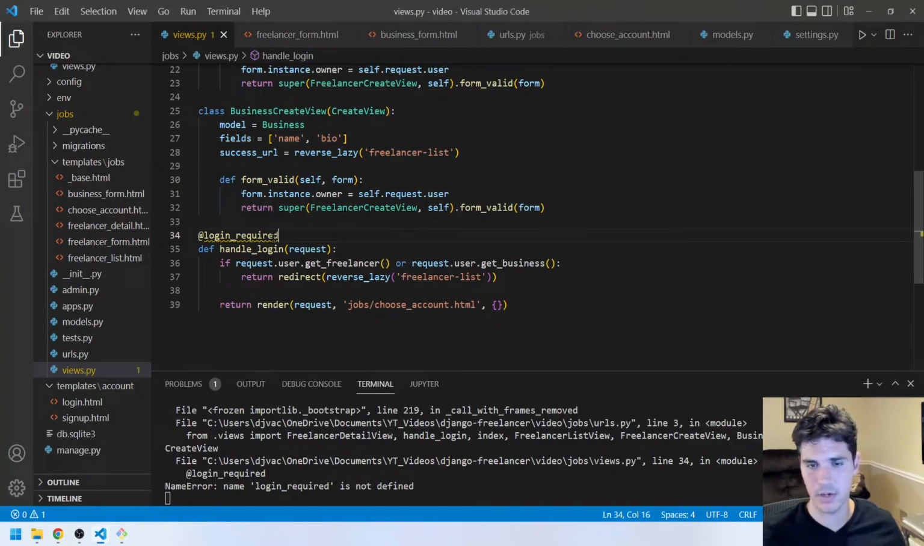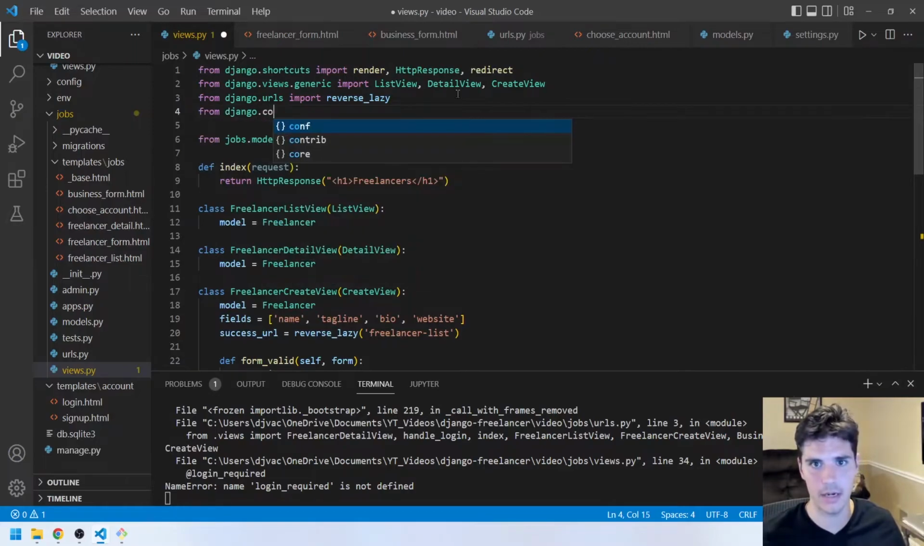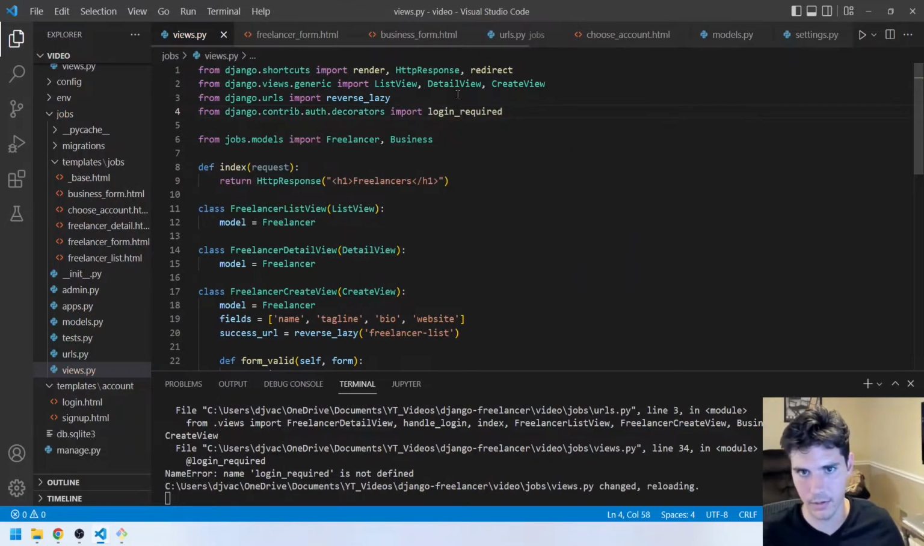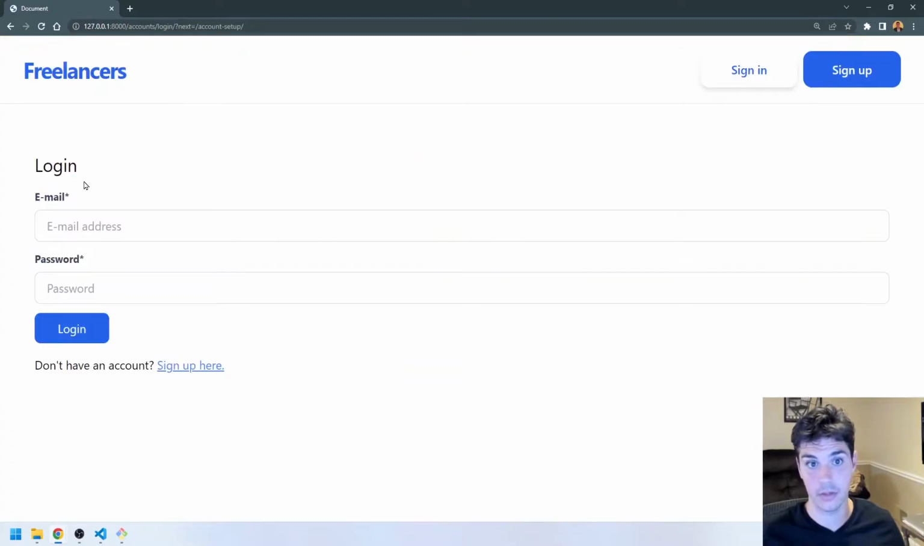And so this makes it so that only logged in users can access this view. We have to import that, so we'll say from django.contrib.auth.decorators import login_required. And now if we try and go back there, it'll take us to the login page.